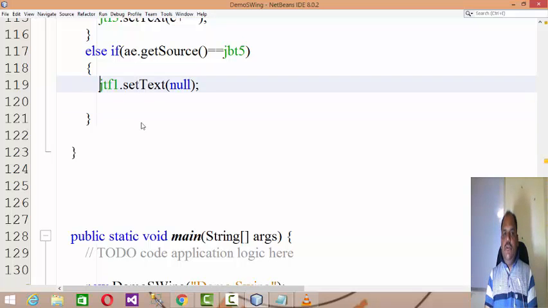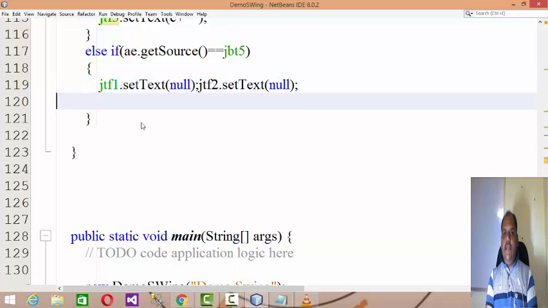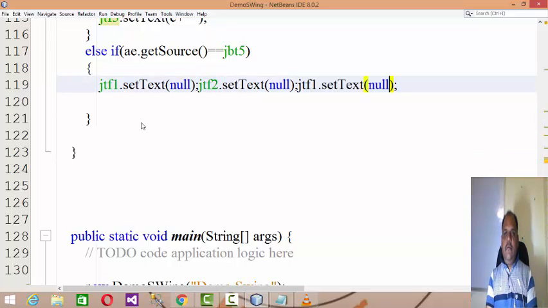text field only, right? So JTF1 and JTF2 and JTF3, right? So I simply make them null. Get text will get the data and set text will set this. So once I click refresh, I'll be able to enter new numbers over there, right?